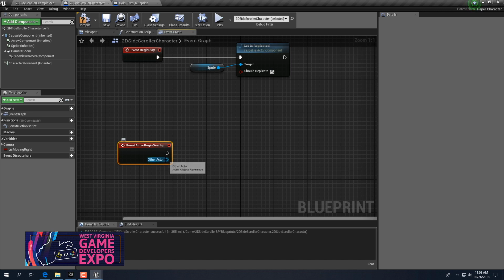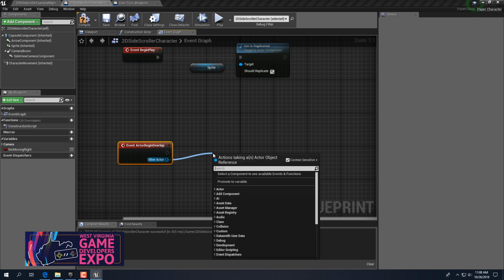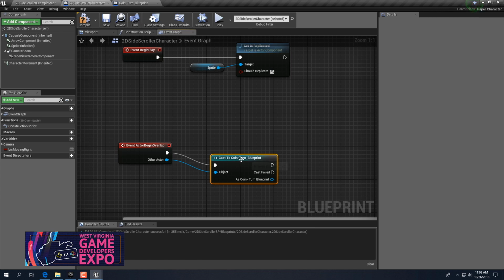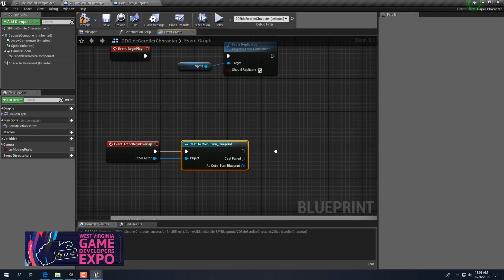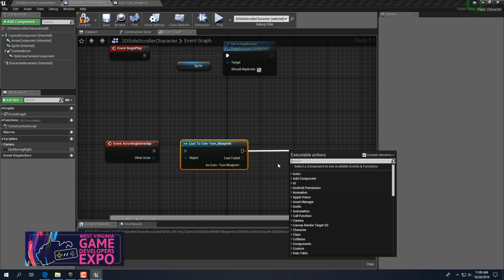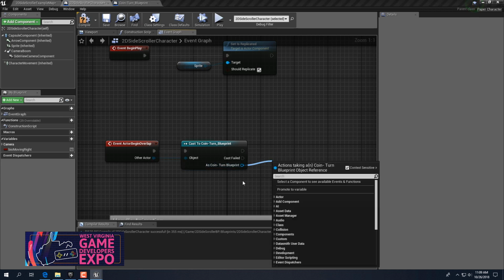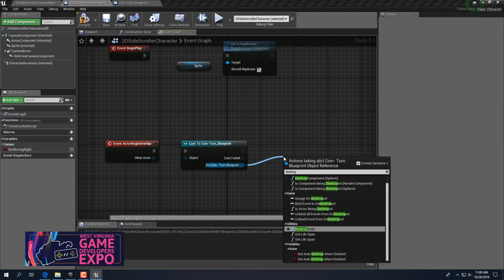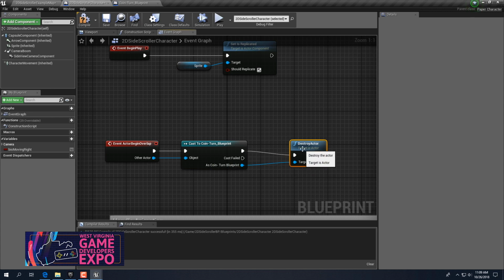So out of Other Actor, I'm going to come out and cast to the coin, because right now I don't have the coin, but now I do. Out of this, As Coin Turn Blueprint, drag off of that, and just do Destroy Actor. And compile, save, and then we'll test to see if this works.